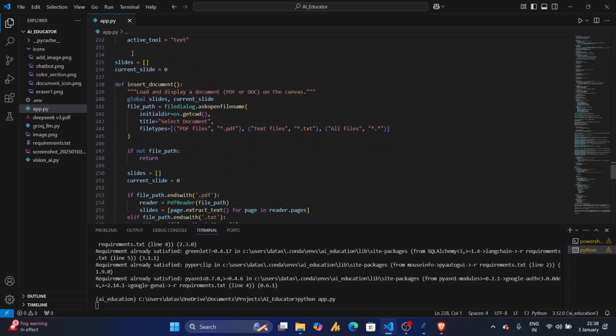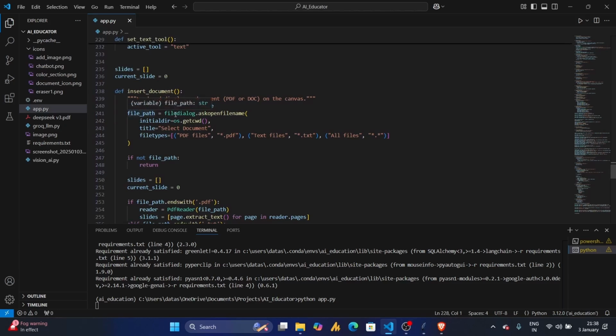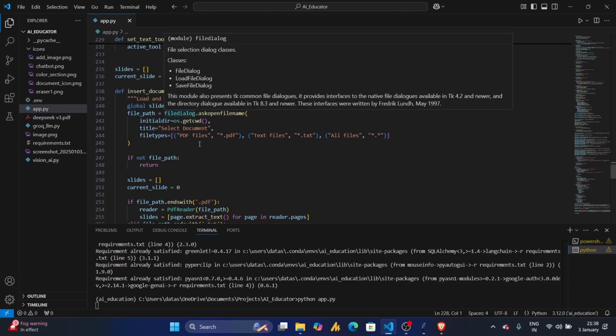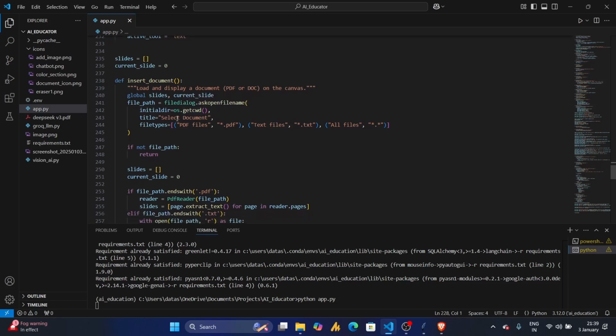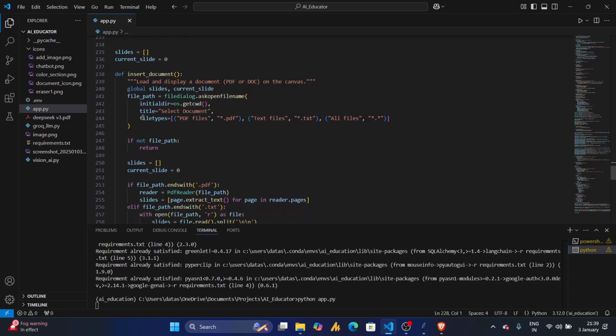Next, we have slides. If you want to insert a particular document, I have already told you that file dialog allows us to load the document from the local directory. Here we have passed the PDF file, which is going to be .pdf or .txt or any other file types you want, and you can write those file types over here. Here I have passed the initial directory, which is os.getcwd, the current working directory. The title is "Select Document", and these are the file types I have passed.